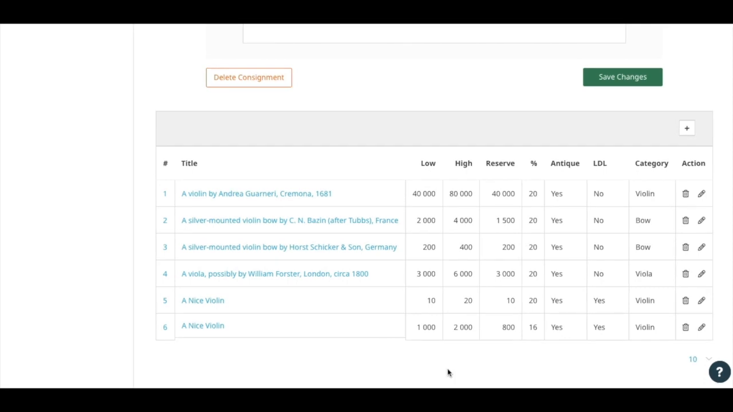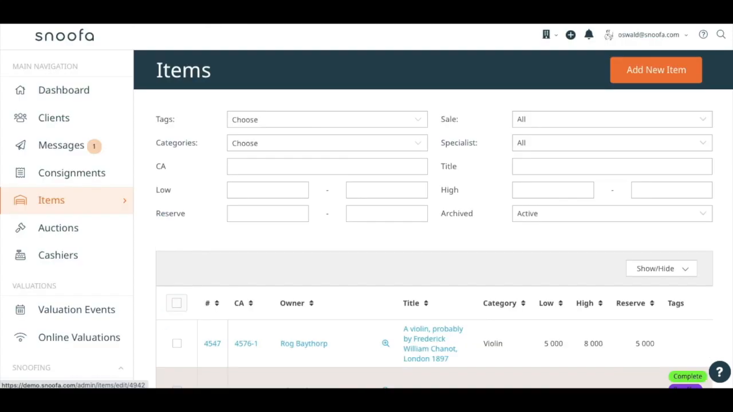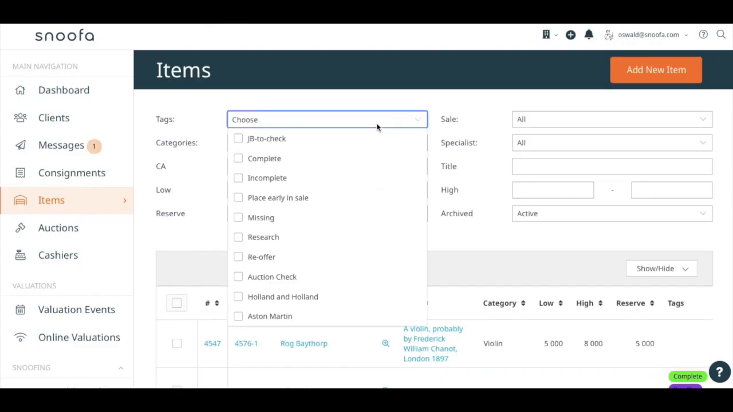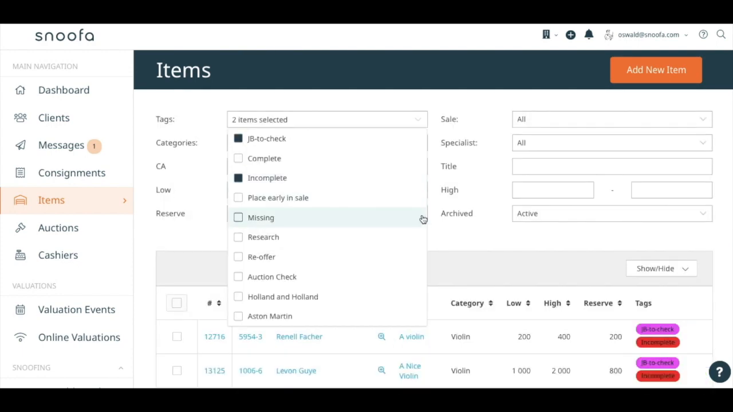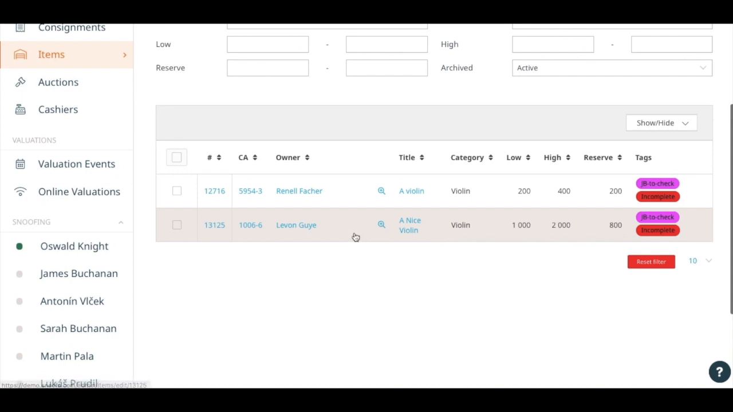You can also add that item to a new receipt if that's what you want to do. And just to quickly demonstrate those tags that we added to the item just now, we just click on those in the filters. Then we can see that our violin has been picked up there with the tags.